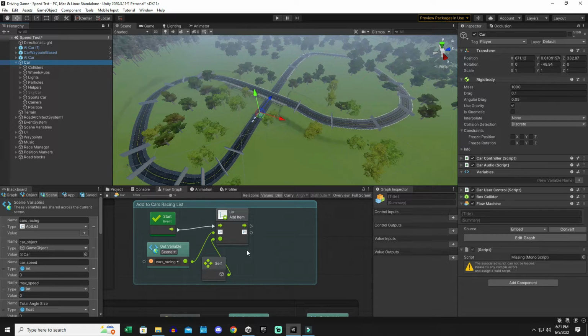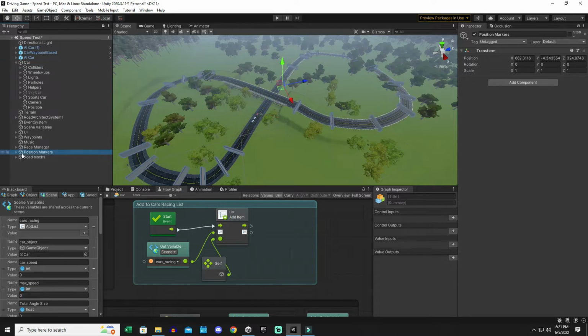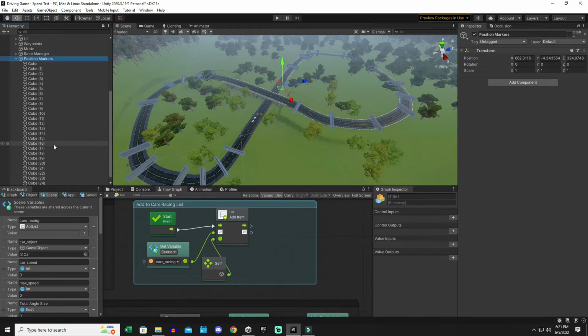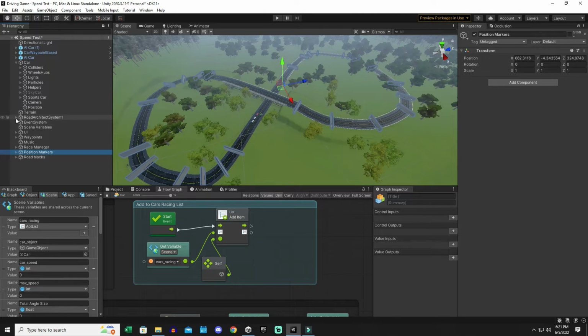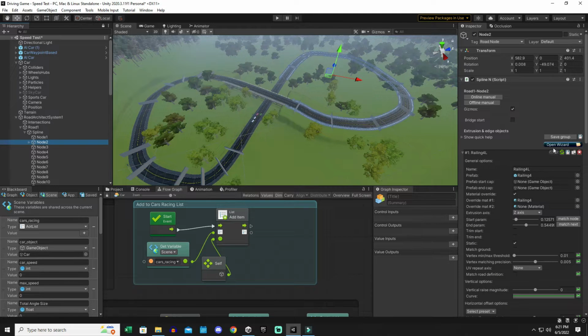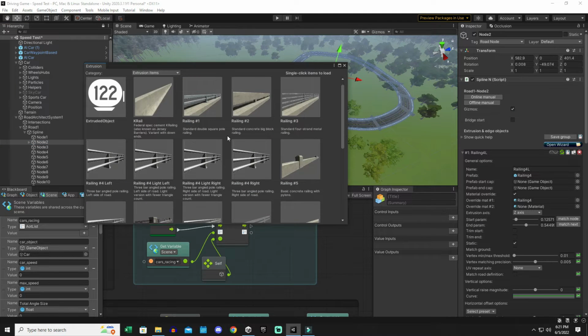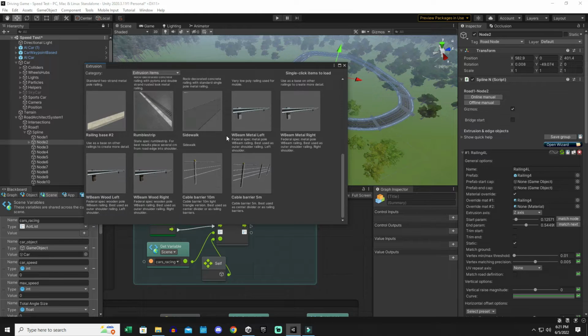Now, these position markers that I have, and I'm going to leave them visible for just a minute. Hopefully I remember to turn them off before we do the demo. I will. I'm sure I will. These only work if we constrain the player's path on the road. So what I've done is in the Road Architect system, you can actually just select a node and then open up the extrusion wizard, and you can choose railings or guards or whatever you want to do to keep the player on the road.